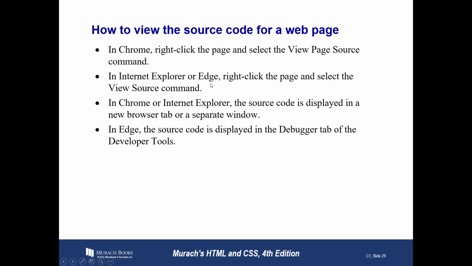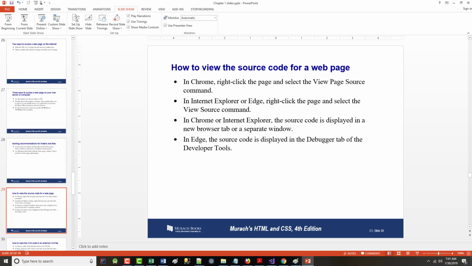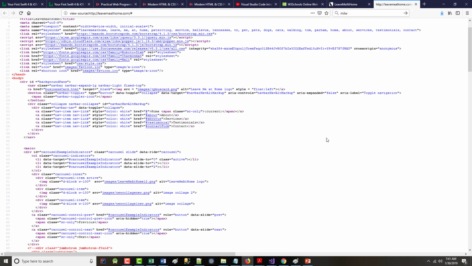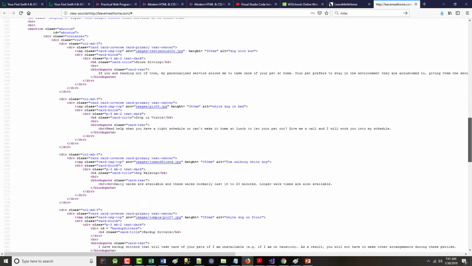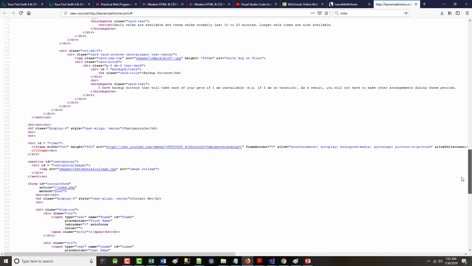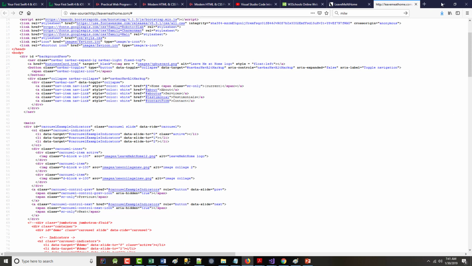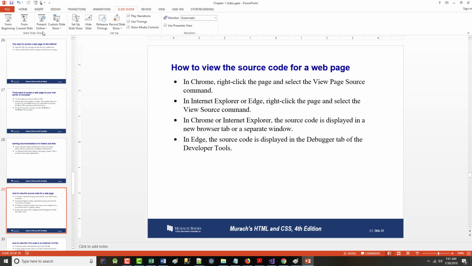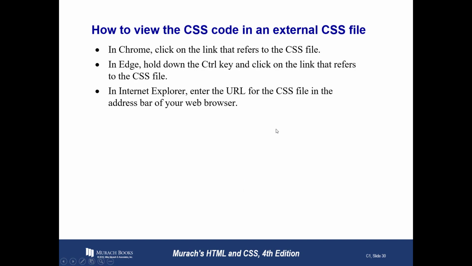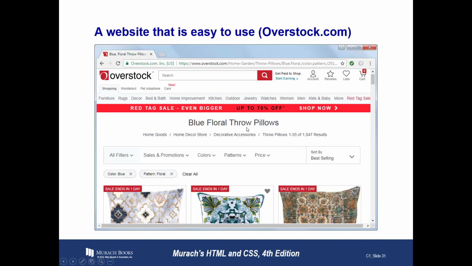How to view source code? Well, the easiest way is if I go out to a website and I wanted to see this source code, I'd right mouse click and choose View Page Source. This is the code that makes up this page. The stuff that's in red is stuff that has been commented out. How to view the CSS code in an external file? Very similar to the same way. We'll look at that as we go on.